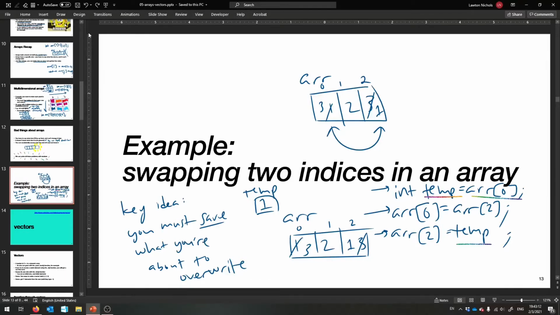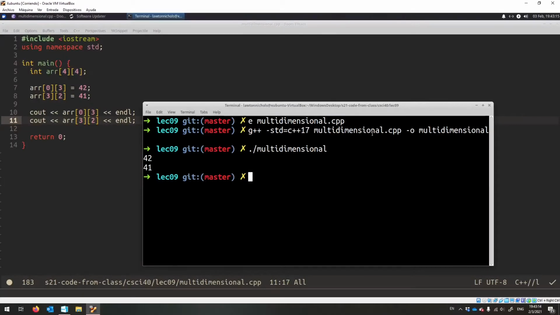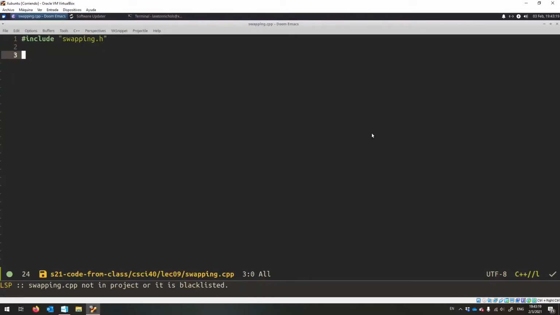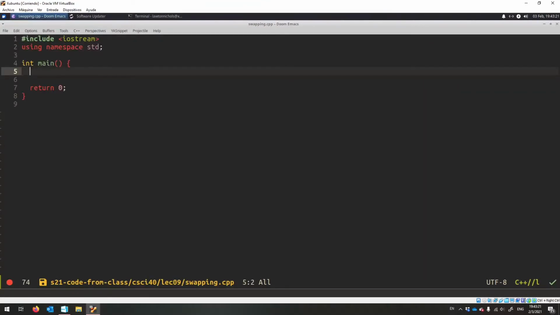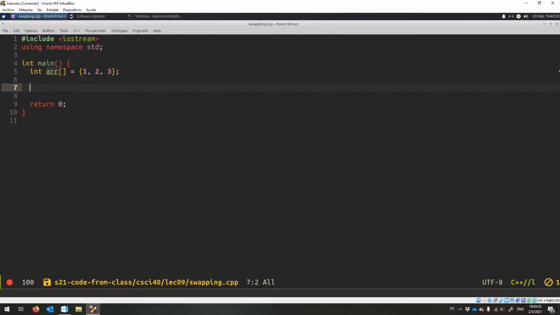Let's code this up just quickly. Let's call it swapping. And let's make my array. I technically don't need this 3 because I gave the values, so C++ knows how to count. And so now let's swap indices 0 and 2 of ARR.